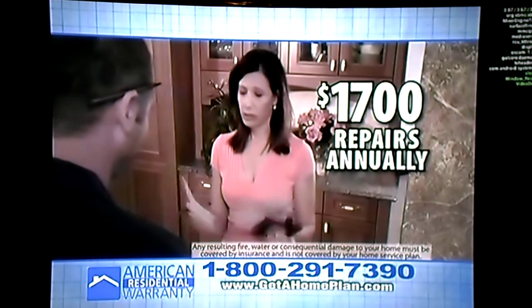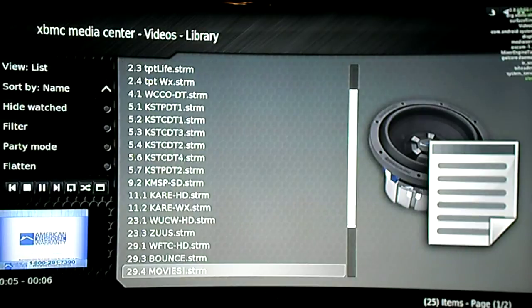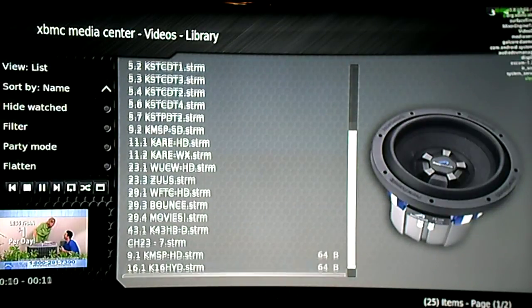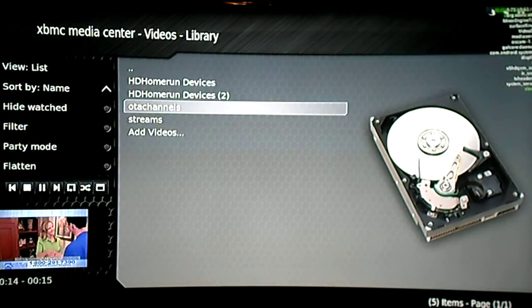An average of $1,700 per year in repairs and replacements. American Residential Warranty can help cover those costs with home service plans starting at less than $1 a day. For most covered repairs, you simply pay a small service fee, and American.